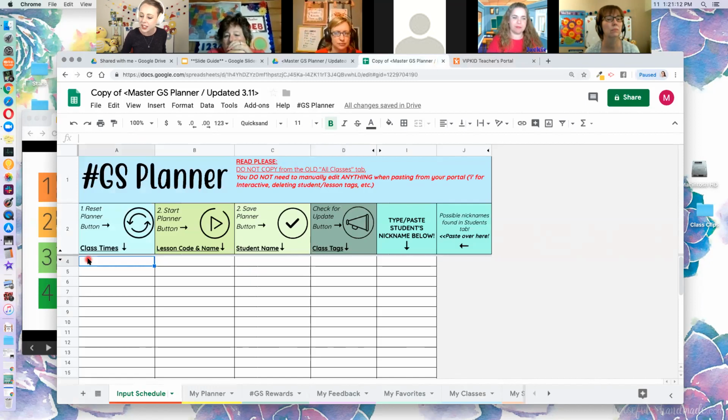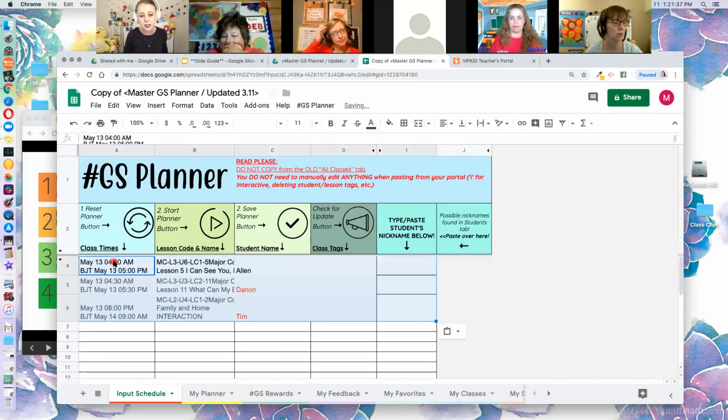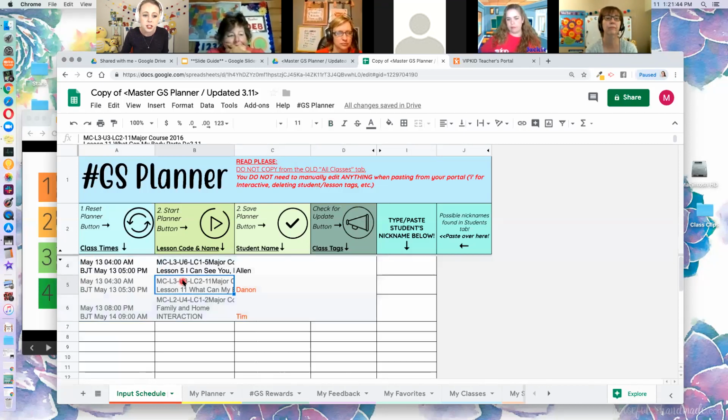Okay, so I'm going to go back to my planner and I need to paste my classes. So I'm going to just click this very first white cell. Really just a tip for the whole planner: if something is white, typically it's editable. And if it's colored, it's not editable. Okay. All right. So Control or Command V, like violin, is to paste.